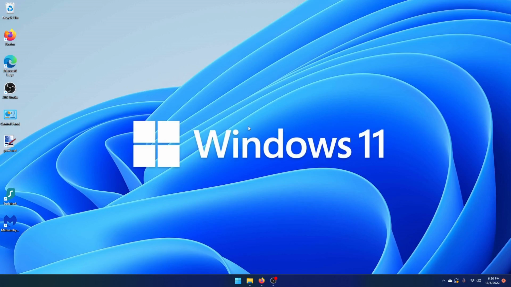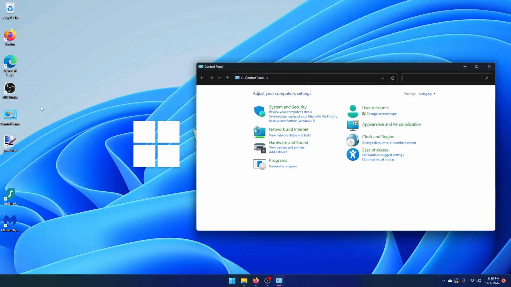So, where you're going to want to go is the control panel. If you don't know how to get this icon or to get the control panel, I have a link on the, you should see it up here on your screen.